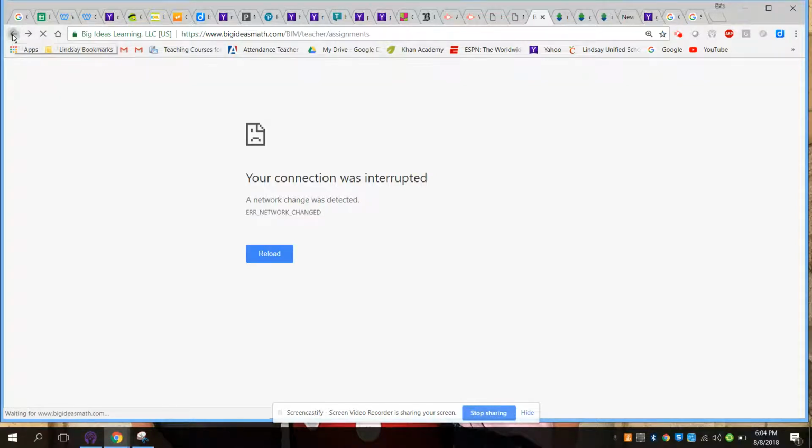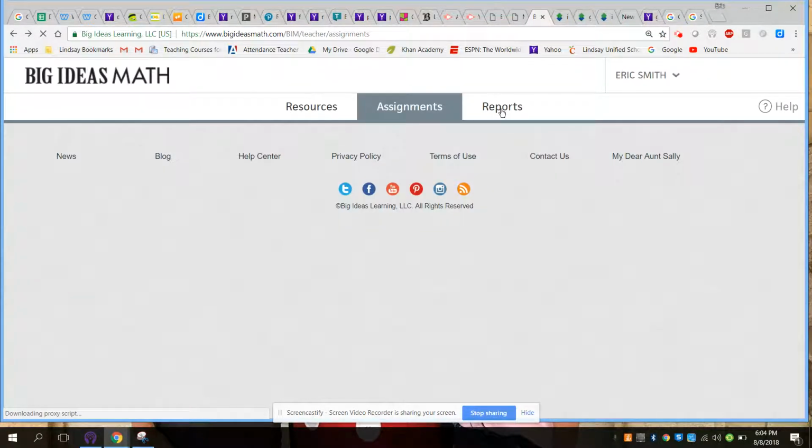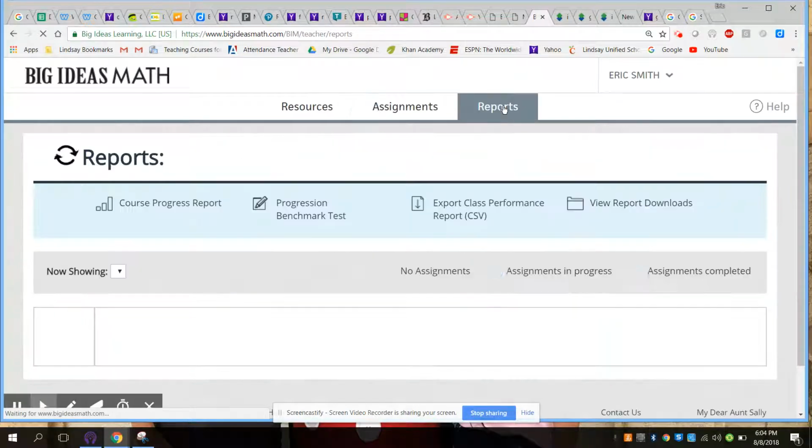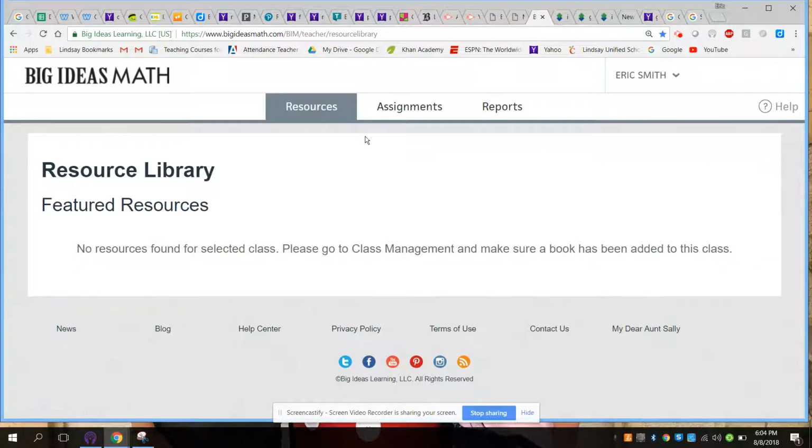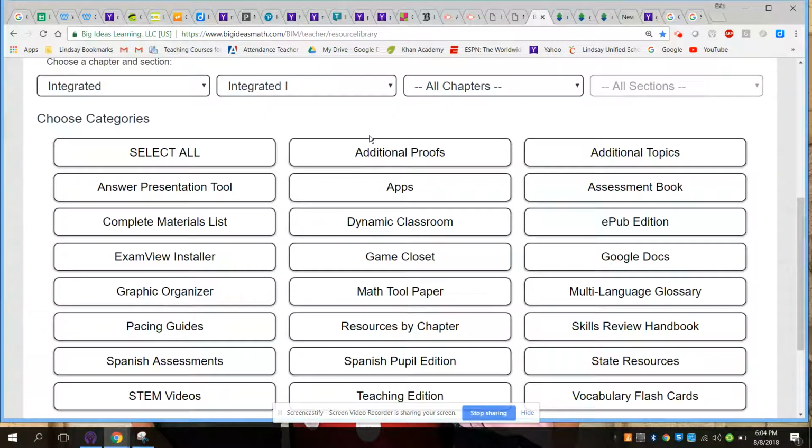Hope I didn't lose my Wi-Fi. I don't think I did. If you go to reports, and let's see, can I go to an archived class from last year? Doesn't look like I can. But anyway, this is similar to the other report I showed you, which will show the student what they've done. So course progress report, you can go to that and see what the whole class has done. Here are the resources again.